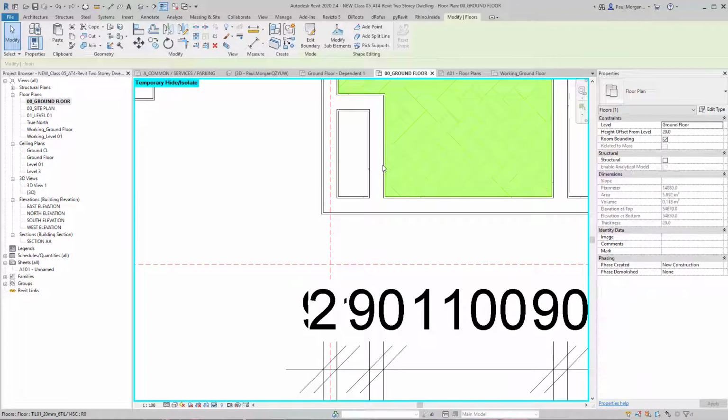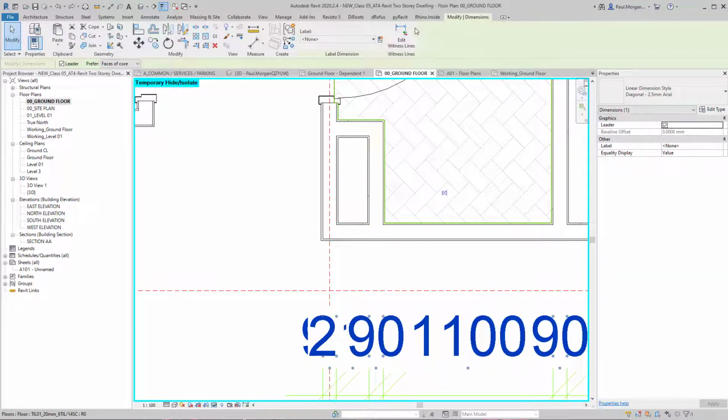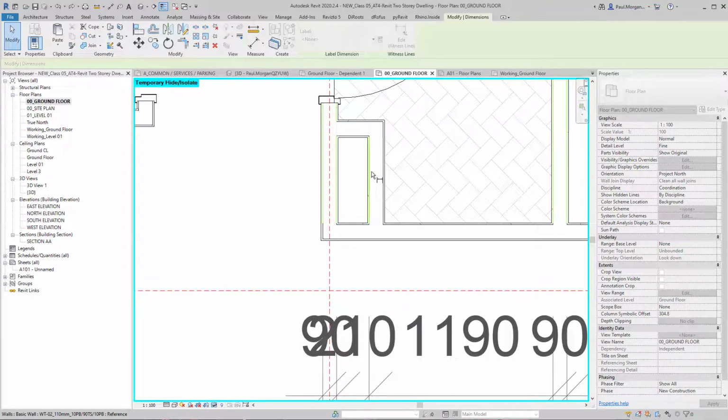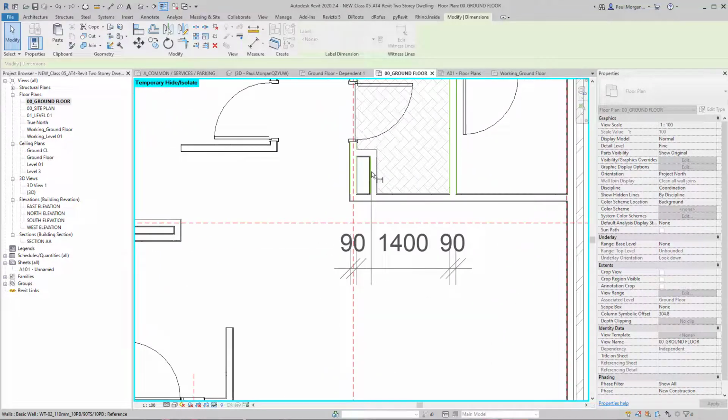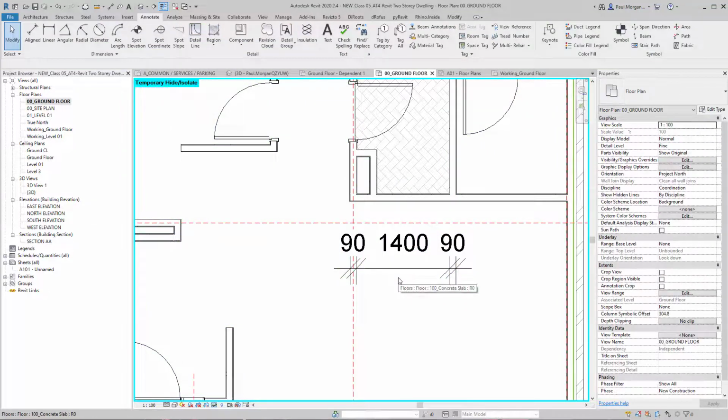I can replace it with text, but that's about it. So what I'm going to do is click on this, go edit witness lines, and then I can just pick on one of those green lines again, and it will then remove it from the dimension string. And then when I'm happy with the edit I've made, just click into open space somewhere, and that ends that. Now that dimension string is modified.